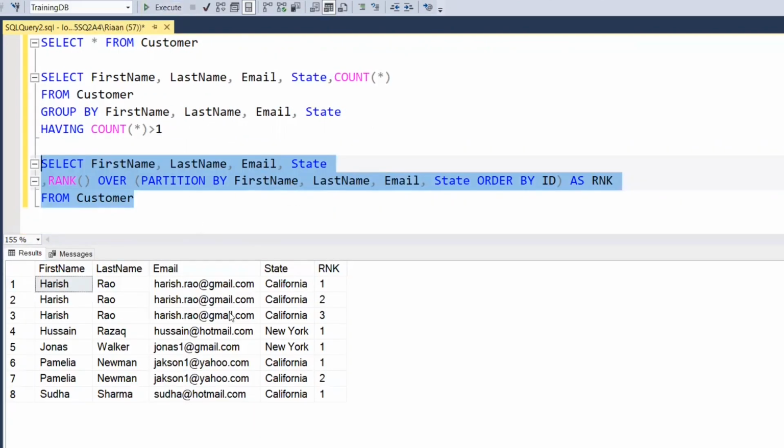So after executing this query, we can see that the rank function has categorized each duplicate record with a rank as per the number of rows we are having duplicates. So here for the customer Haris, we have 3 numbers with a sequence, and for those records we are not having duplicate, we can see that there is 1 for each record. And another record for the customer Pamelia, we are having 2 records. So it is ranked with 1 and 2. So basically, we need to delete the records which are having duplicates.